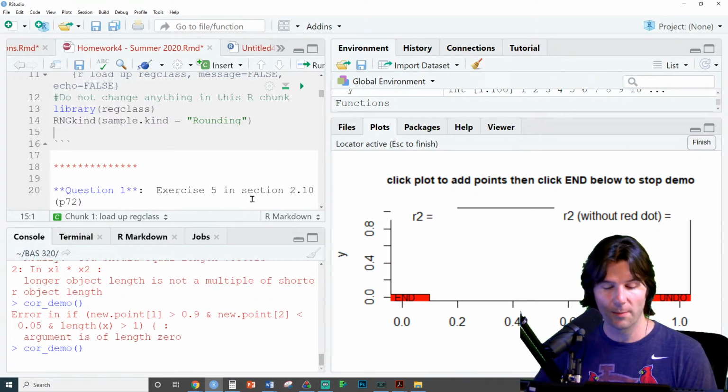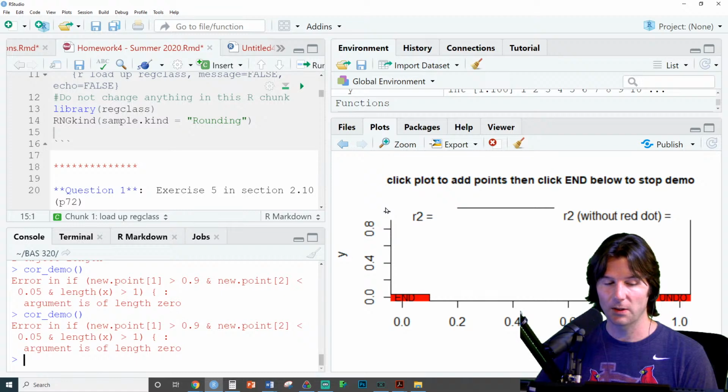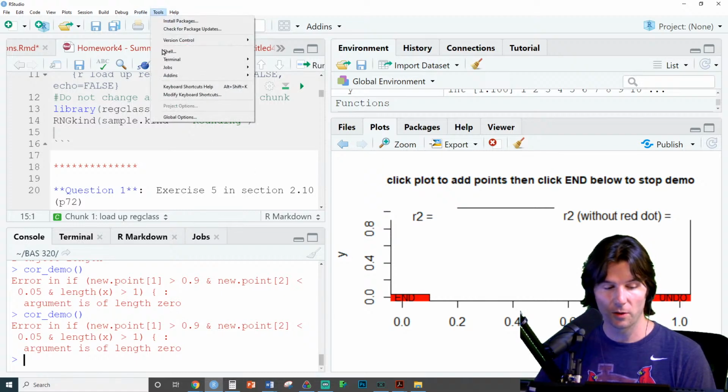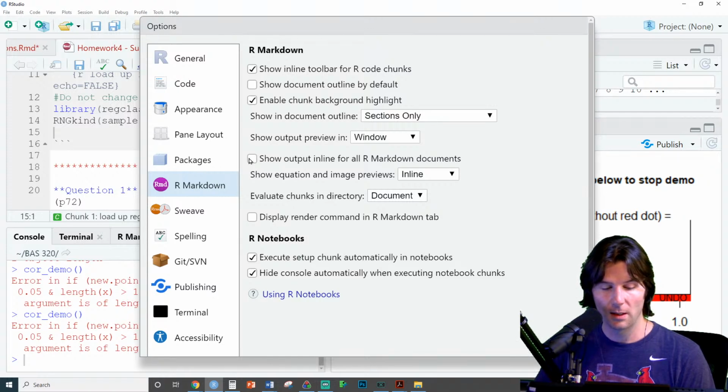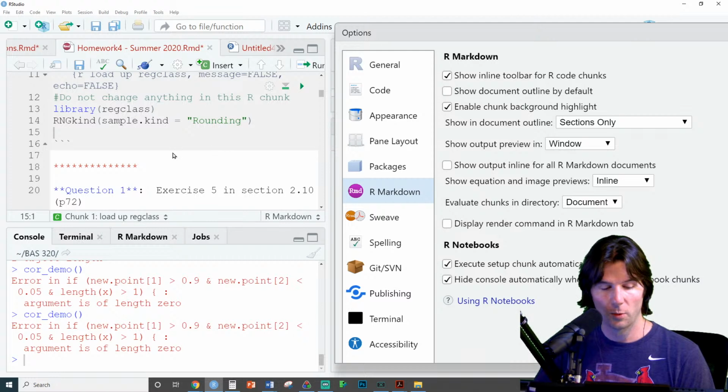Go here and run core demo. If you want to change your plots so that they don't open up in the window below, go to Tools, Global Options, go to R Markdown, and then yours is probably checked with this. Yours probably has Show Output Inline, which will show it down here below it.